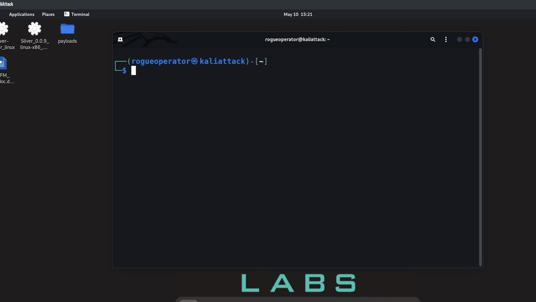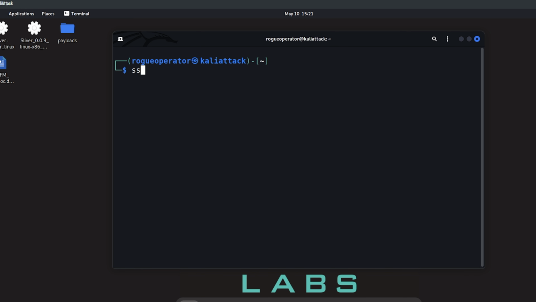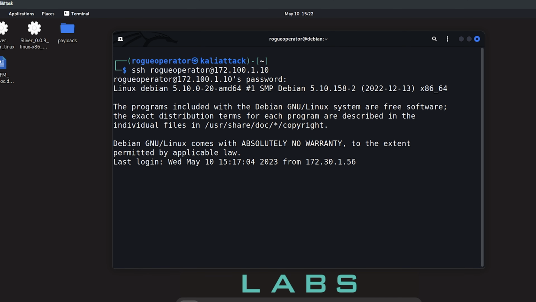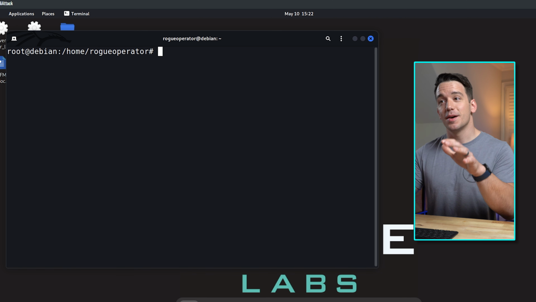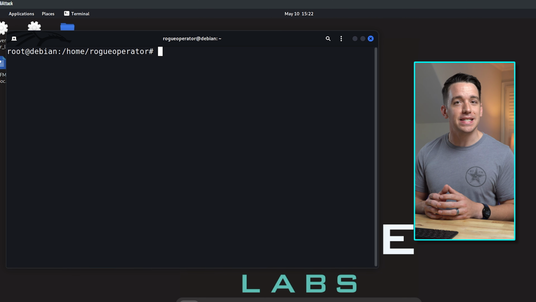So first things first, let's SSH up to our redirector here. We're going to SSH rogue operator 72 100 110. Put in our password. Awesome, we're all set. Whenever you run IP tables, definitely need to make sure you have administrative privileges. So let's go ahead, start our administrative session. Okay, awesome. We're all set up here. We're ready to enter in some of our IP tables commands.